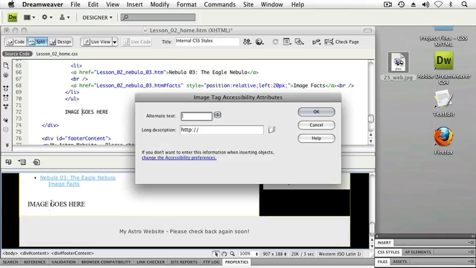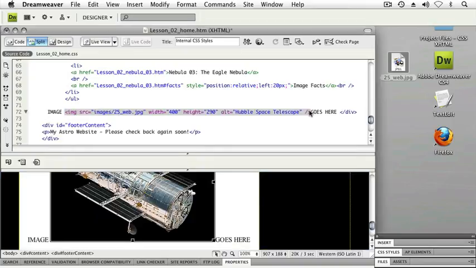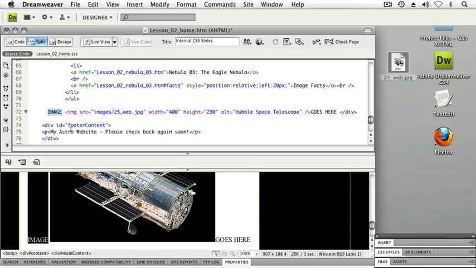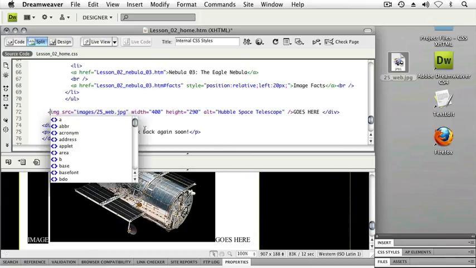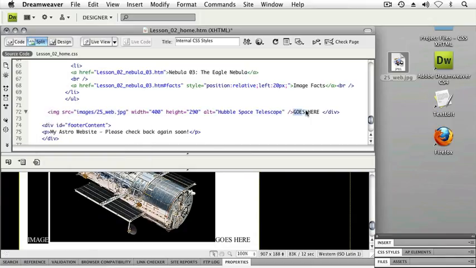When I do that, Dreamweaver gives me a dialog asking me to specify an alt tag. That's what this alternate text label represents. So I can specify an alt tag, which we've seen before, such as Hubble Space Telescope, and click on OK. And when I do that, the image comes in and is previewed inside the design view. And I can take out these image references that I typed, not break the opening and closing tag, and clean up my code a little bit.